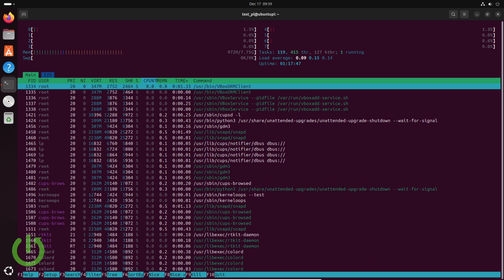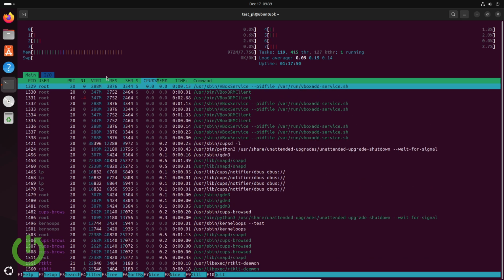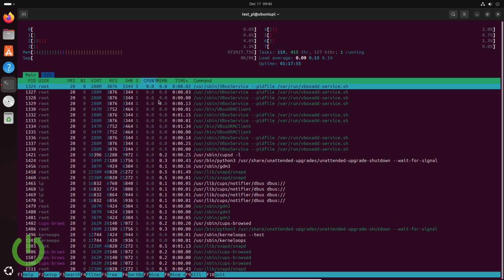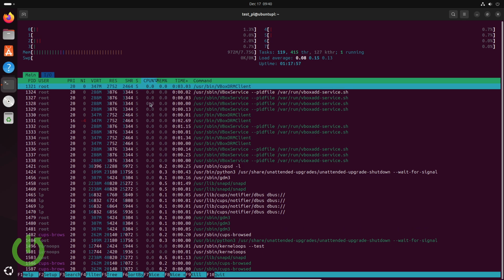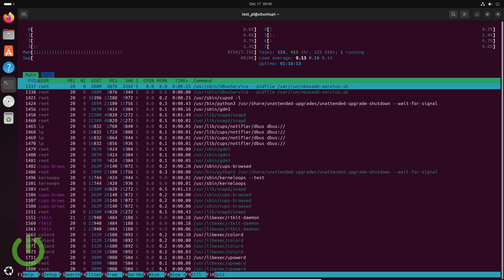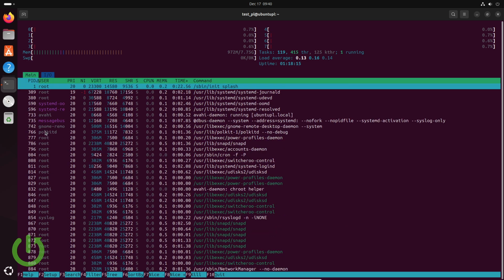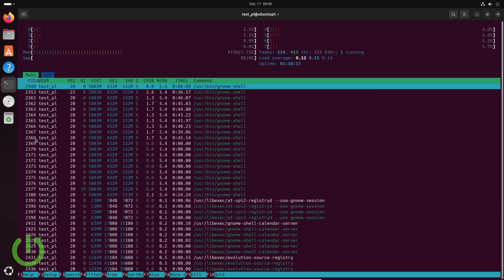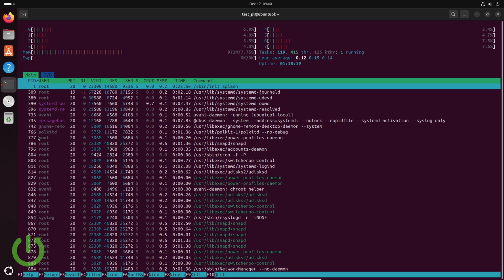And right now you can sort by anything you want. By default it is sorted by CPU usage. You can change it, for example, by pressing F6, and maybe you can go down and up by pressing arrows on your keyboard, and maybe I will sort by process ID, so you have to go on process ID and press enter. As you can see, it is sorted by process ID from the smallest to the biggest process ID number.